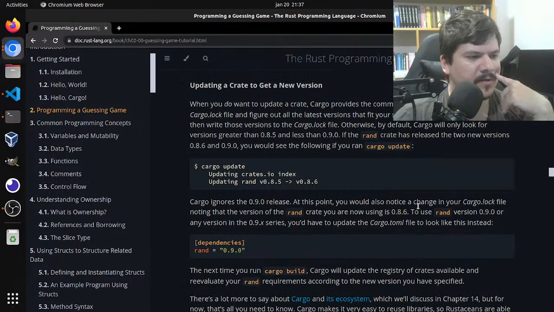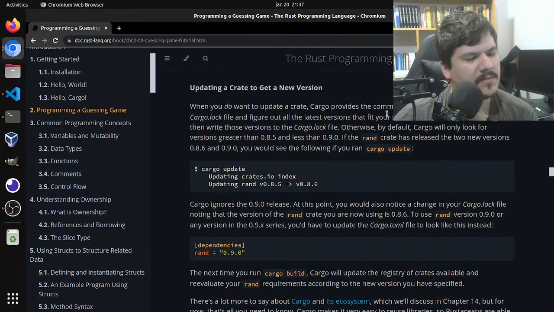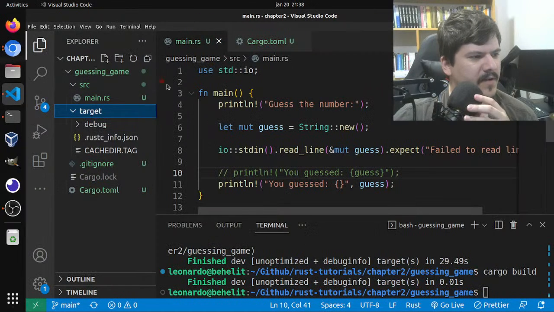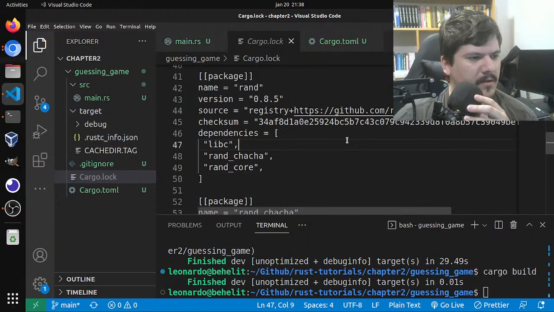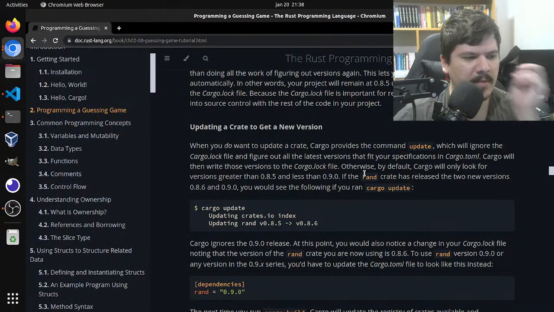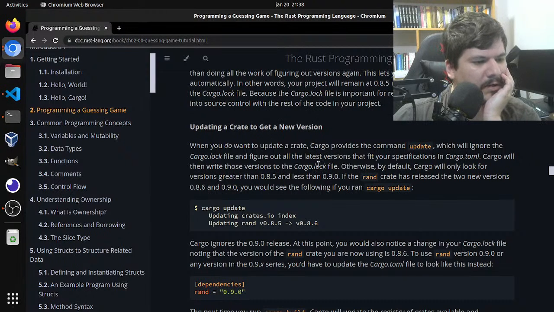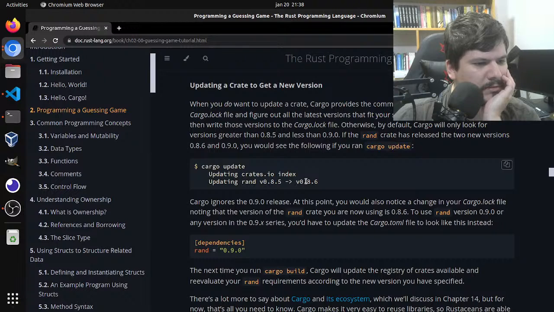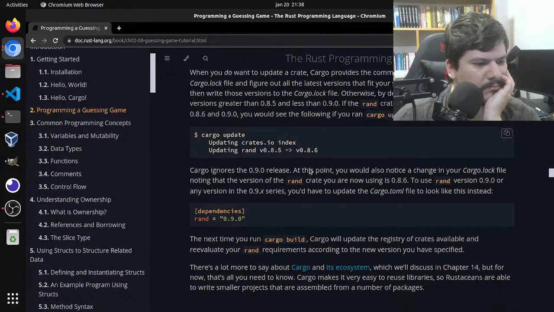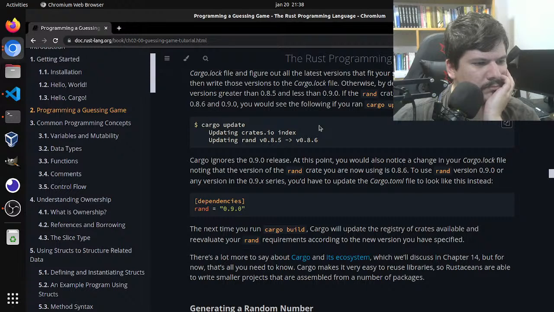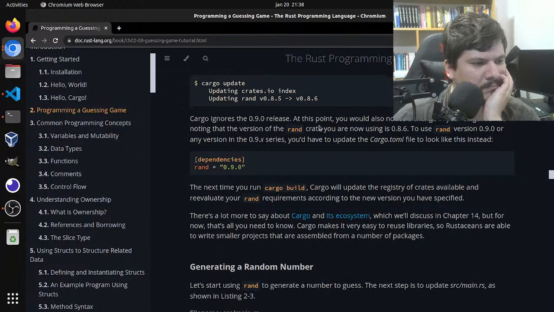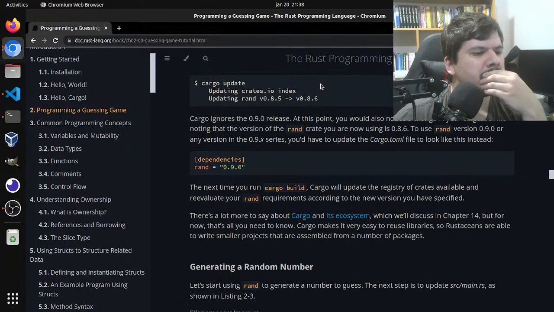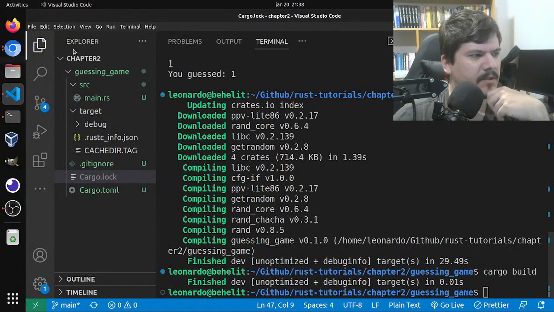Updating a crate to get a new version. When you do want to update a crate, it's pretty much like when it generates a requirements.txt, like using pip. It's from Python, right? So okay, back to Cargo, we can run cargo update, which ignores the Cargo.lock file. So let's try running cargo update.